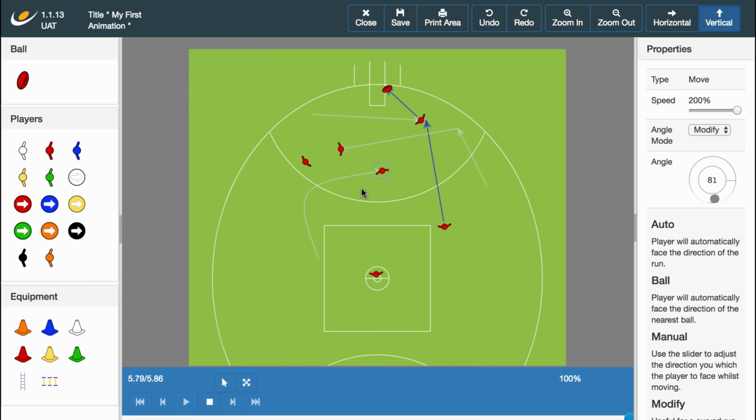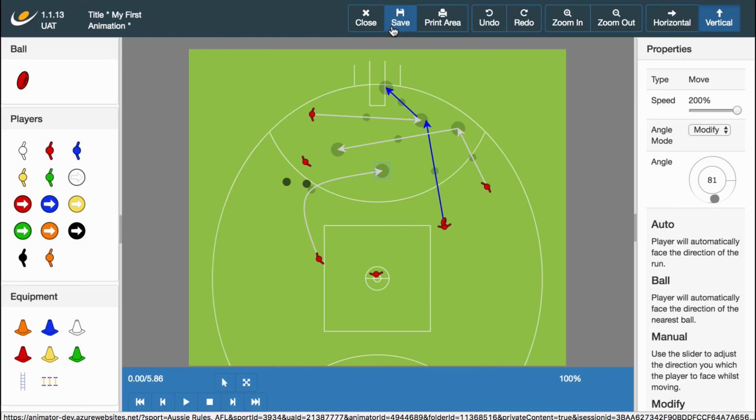One final point for this week. And as always, the most important, click that save option at the top of the page so that you don't lose all your hard work.